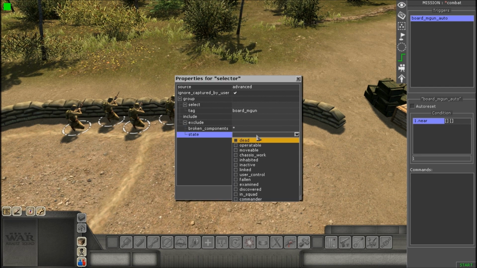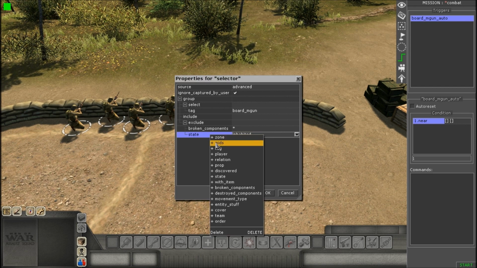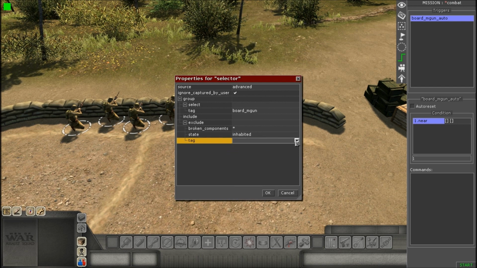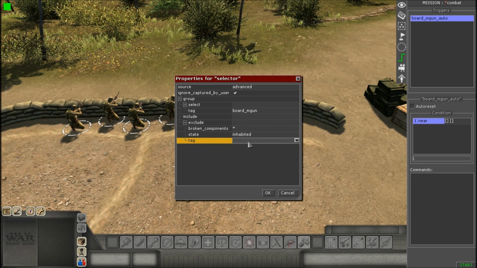You're going to look for state. The state that we're going to be looking for is going to be inhabited. Okay? So after you do that, you're going to hit add, right click on it again. And this time you're going to look for tag. And the tag will be a tag.